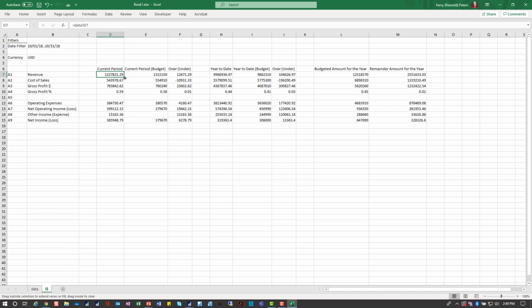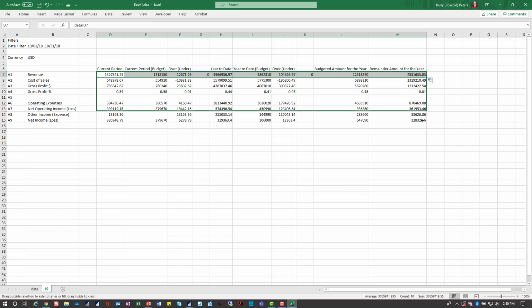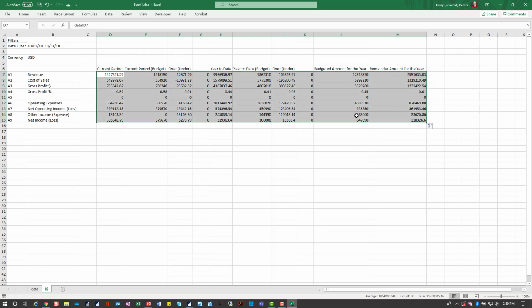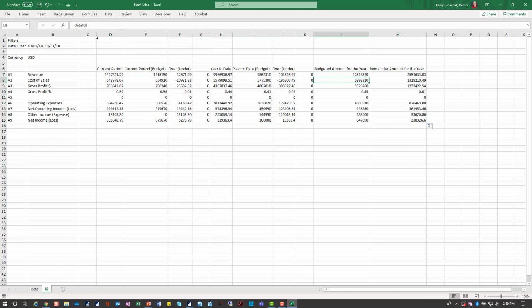I can simply pull this formula from left to right and then pull it from top to bottom, and now every single one of these numbers is linked. I can tell because if I click on any of these, see how it says data and it references the cell that it's pointing to. So that block is linked.